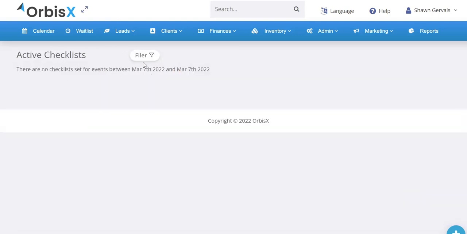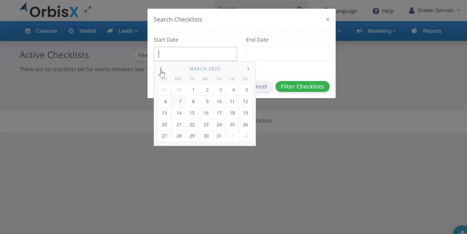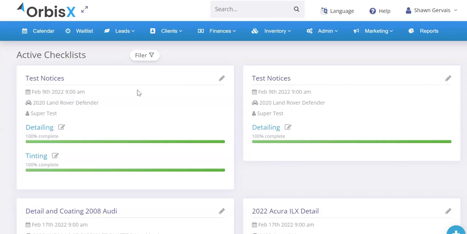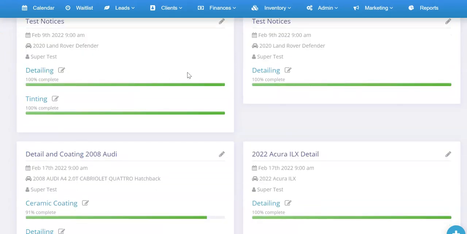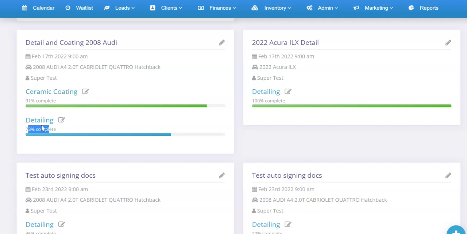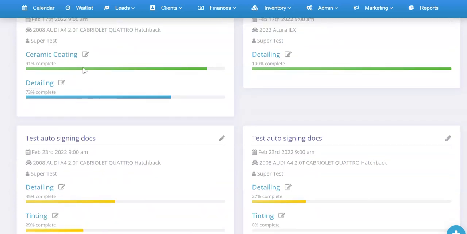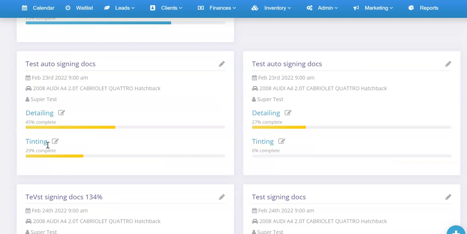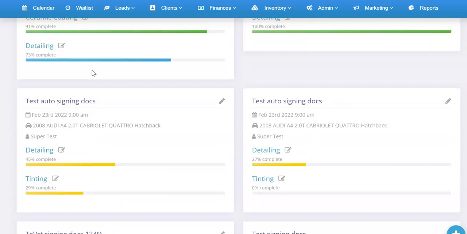Now I have nothing for today, but I had put in some test stuff, and you can choose a date range. I put in some test stuff for February, so I'll just choose the start of February, and we'll go to today and filter checklists. Now I can see a list of all of my active checklists for that date range. And I can see which ones are completed for each job, and which ones are in progress, and they are color coded. So green is 90% or more, pretty much completed, the ones that are really in the works are yellow if they haven't accomplished too much, and then blue if they're approaching completion, right?